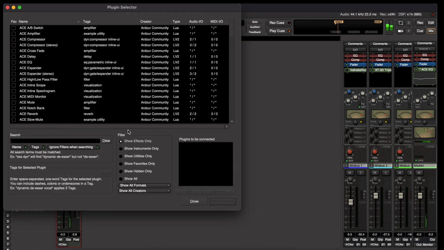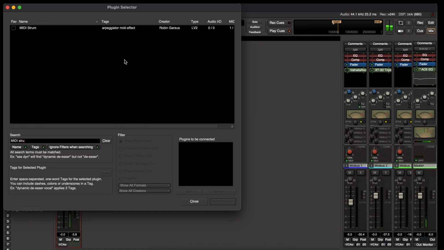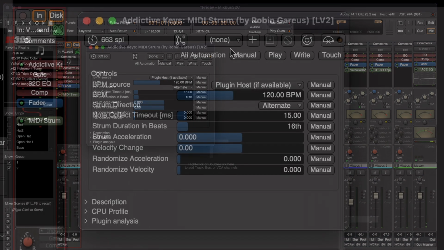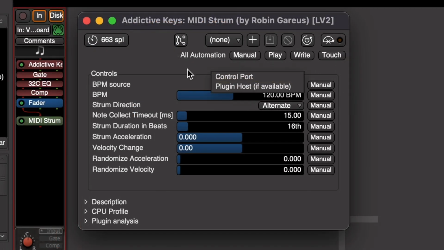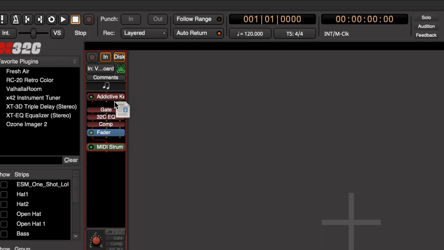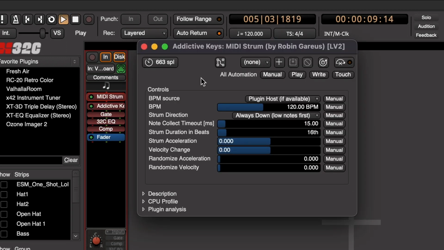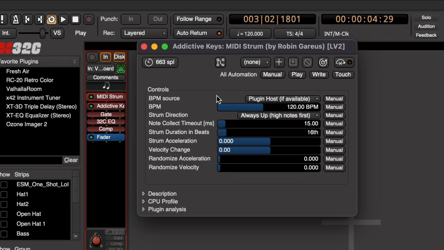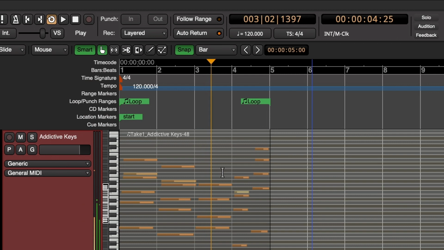Now, instead of rolling them manually, if you want to save some time, MIXBUS has a plugin called MIDI Strum to roll them automatically. First, I'll make sure that the BPM is the same as the session I'm in, and then you can change whether it rolls down from the lowest note up or from the highest note down. You can also choose to alternate it. Sometimes I like rolling them manually and using MIDI Strum as well to give it a really dramatic rolling feel.